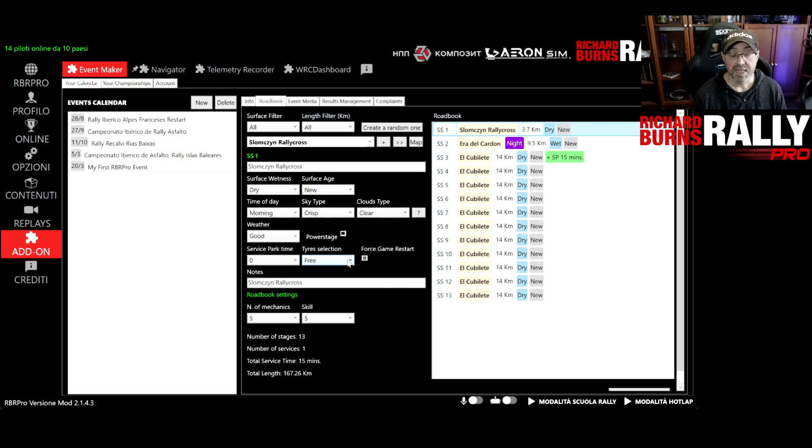Instead, the tires menu is used when you want to force a specific kind of tires on a stage. For example, I can force the tarmac tires on the SS1 by selecting tarmac dry tires. And of course, since you can't change the tires till the next service park, they will be forced to run with tarmac dry tires through SS1, SS2 and SS3. And only at SS4, after the service park, they will be able to change tires.